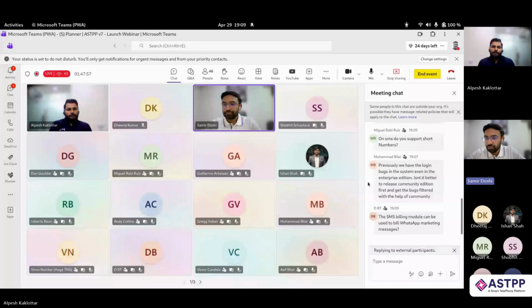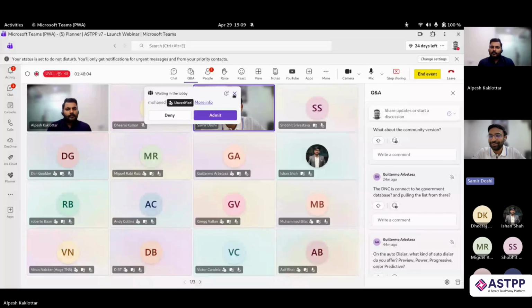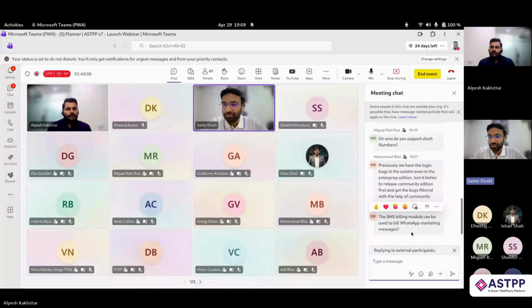Can the SMS billing module be used to bill WhatsApp marketing messages? No, you cannot do that. But that's an interesting question. Maybe if you can share more information on how you would like to get charged for WhatsApp, we'll be happy to know about that.